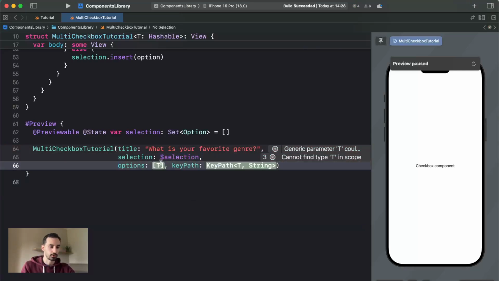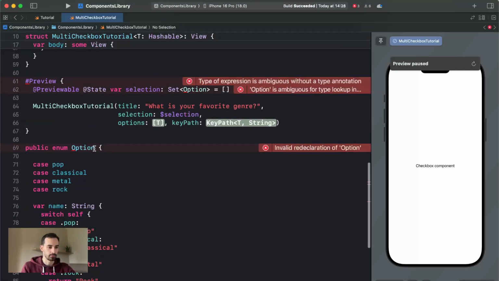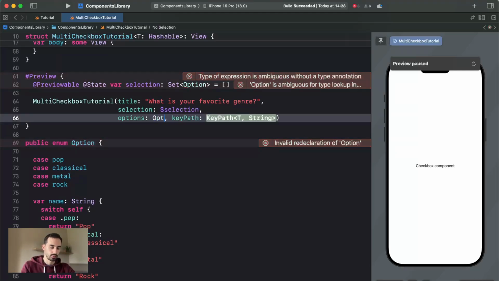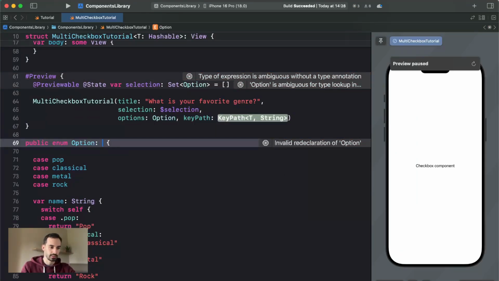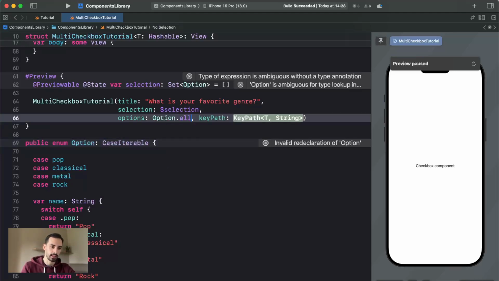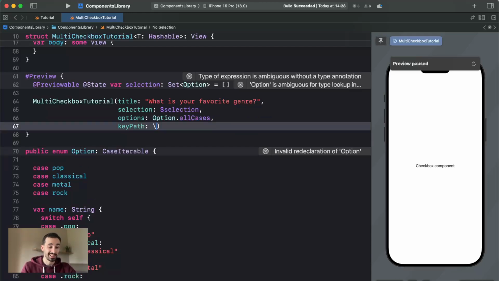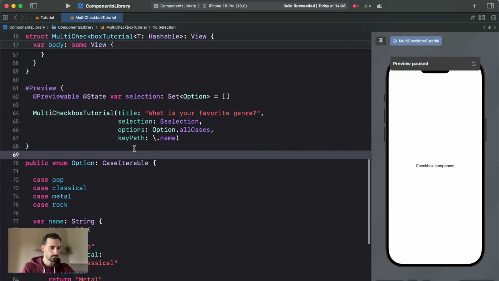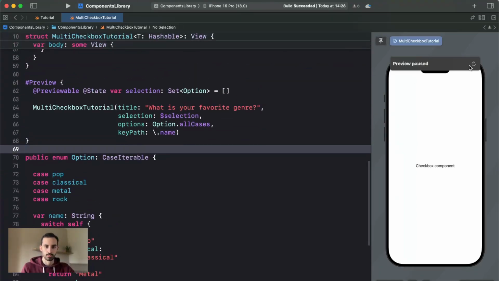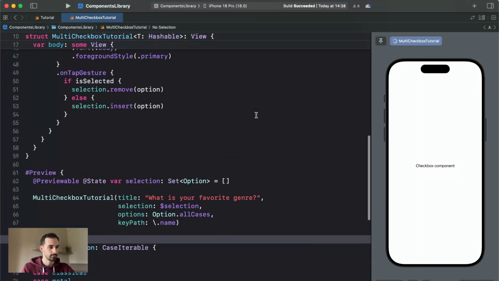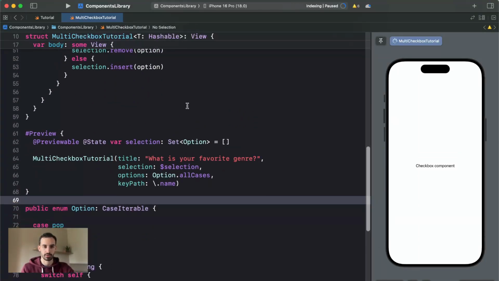Selection options. I created an enum with various different options. We can mark it as case iterable, so we can use the all cases, and for the key path we can specify the name property of the options. Okay, now we should be able to see the actual multi-checkbox component we just created.